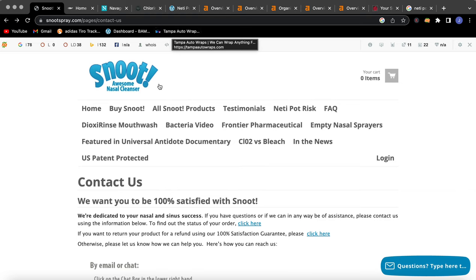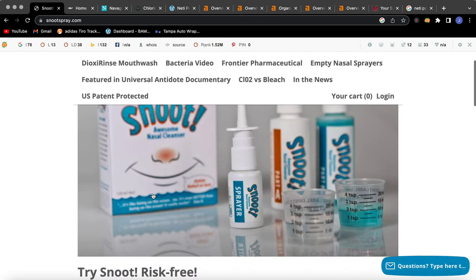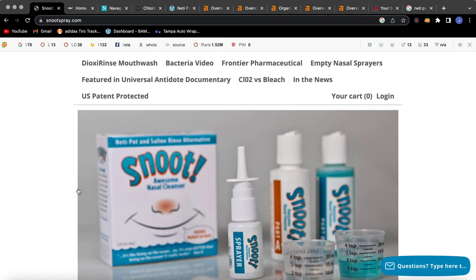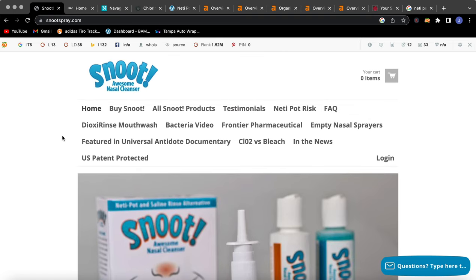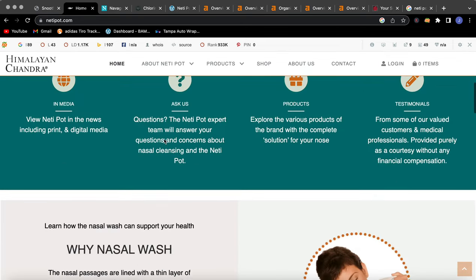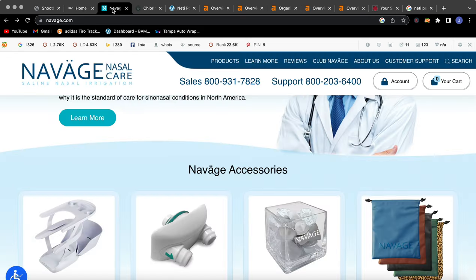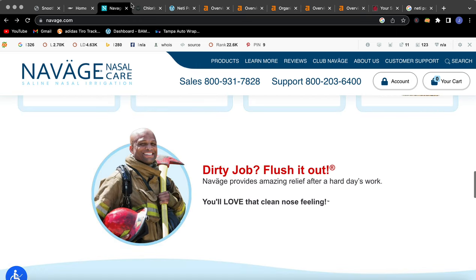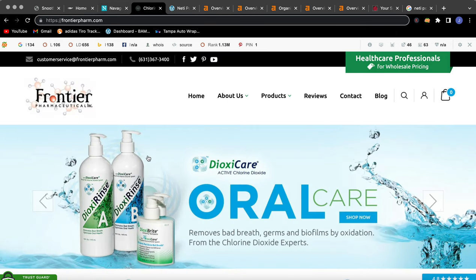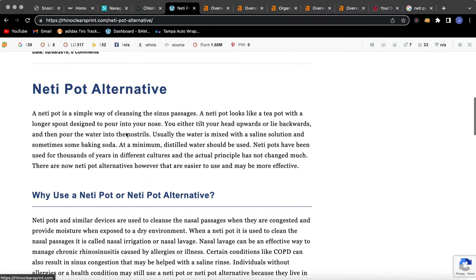Jumping right into it, I do love your logo and the branding, though this isn't the homepage. I love the branding on your packages here. It's really well done. Your website is in the old HTML format, so it's not filling up the full screen and makes it look a little dated compared to some of your competitors. As you can see, Netipot, nothing special about their site, but they do have someone that has done some modern web design for them. Same with Navage, Frontier, and Rhino Clear Sprint over here.